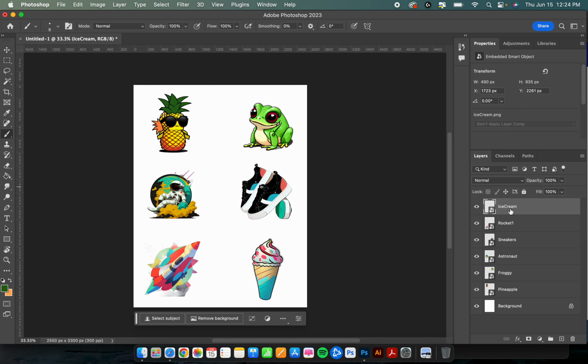When you have the ice cream layer, or whatever sticker you have last selected, you'll be able to tell the layer is selected because it's light gray, and it has this little box around it. Ready? Ask yourself now, which one do I have selected? If you said sneakers, you're wrong. It's astronaut. And then rocket 1, froggy, etc. So we're going to start with ice cream.